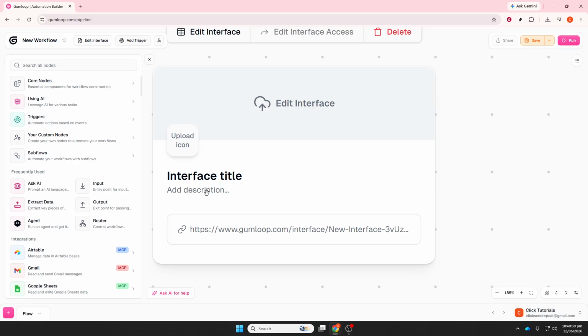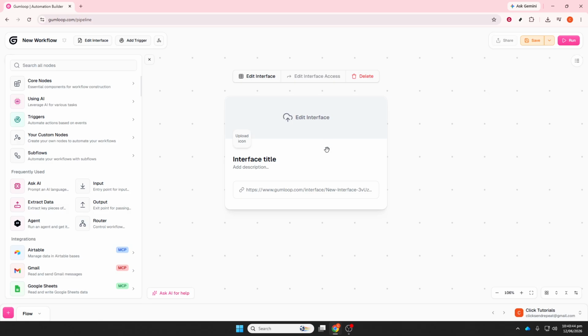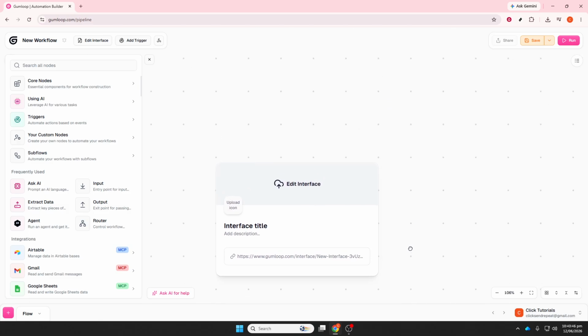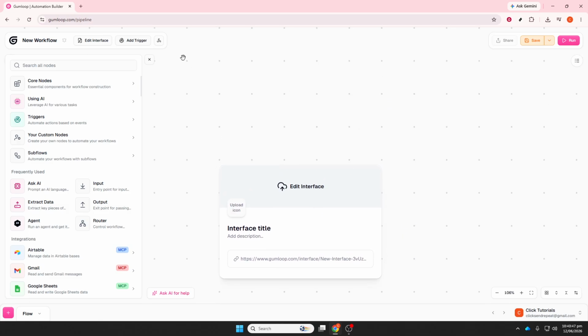Usually this happens through a REST API request, a webhook, or a standard HTTP request. Most front-end frameworks already have built-in ways to handle this. The basic flow is simple. The front end sends data to the Gumloop workflow, the workflow processes it, and then a response is returned.